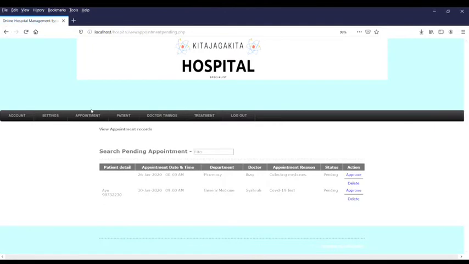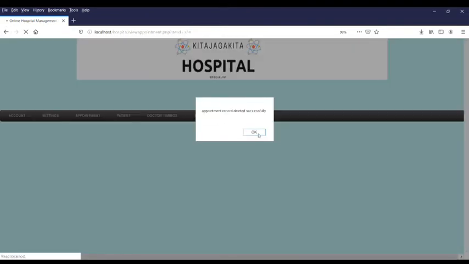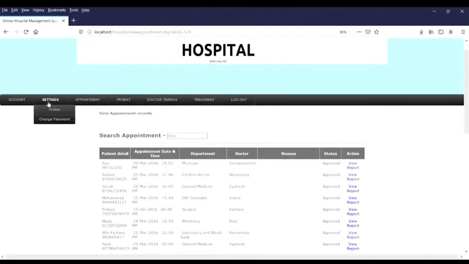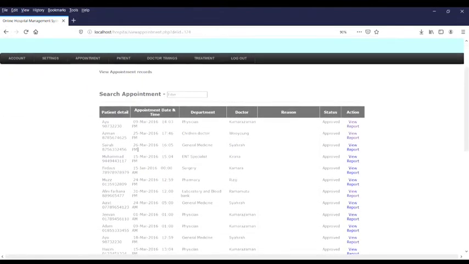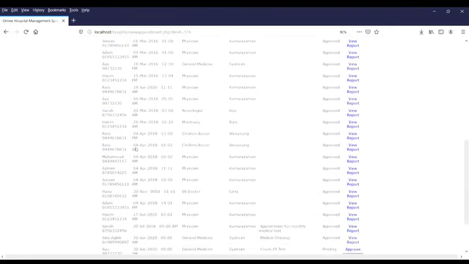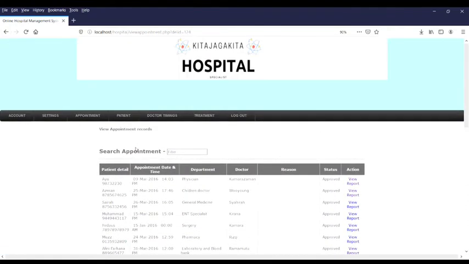So there's no more for Aina Akila because we have approved that. And you can also delete your pending appointments, which, as you can see here, has no patient detail. You can delete that appointment, and it shows you that the appointment record has been deleted successfully. It will automatically bring you to the appointment records. These are all the appointments that have been assigned to the doctor that I've logged in as.